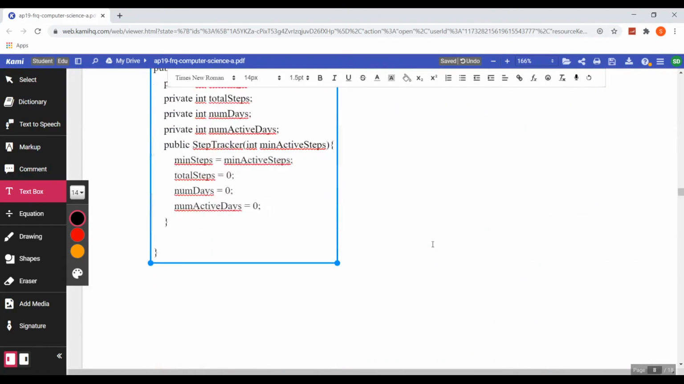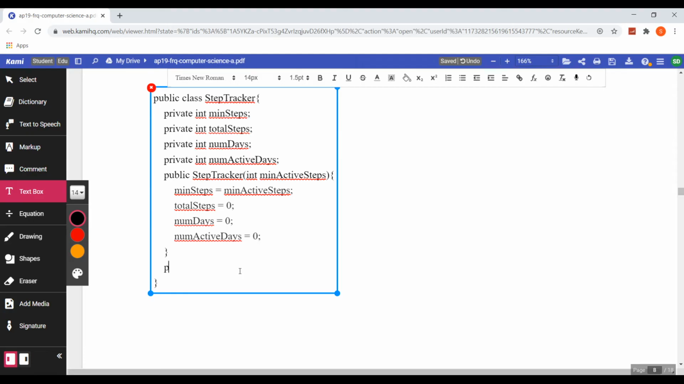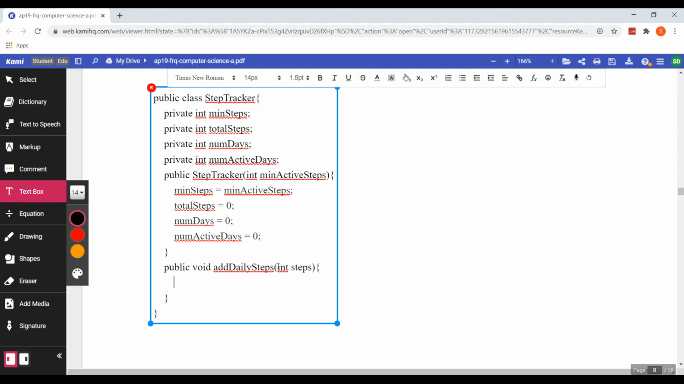Here we go. We can call public, obviously, and then it's going to return nothing. So public void add daily steps, because there's nothing for this to return, since we're not returning an integer. And when we're adding daily steps, there's something we need to put in the parameters, which is the number of steps that we had that day. So we can just call this steps.